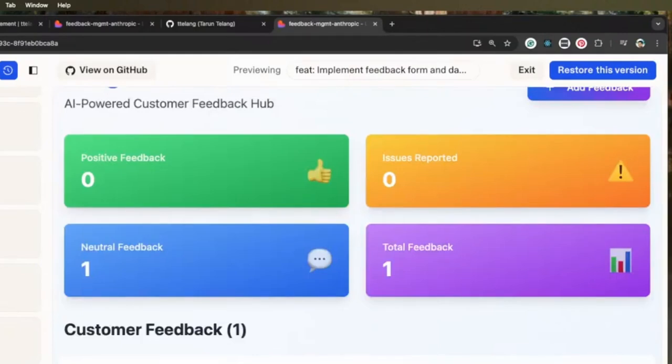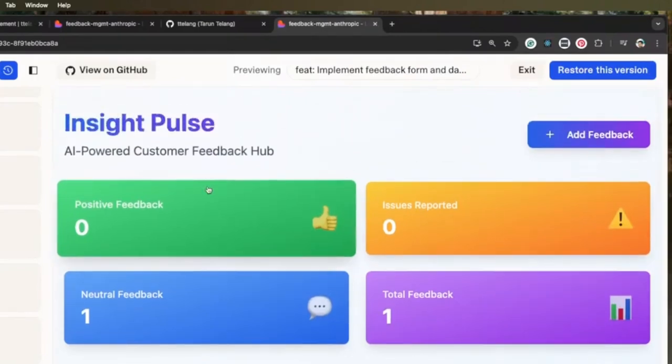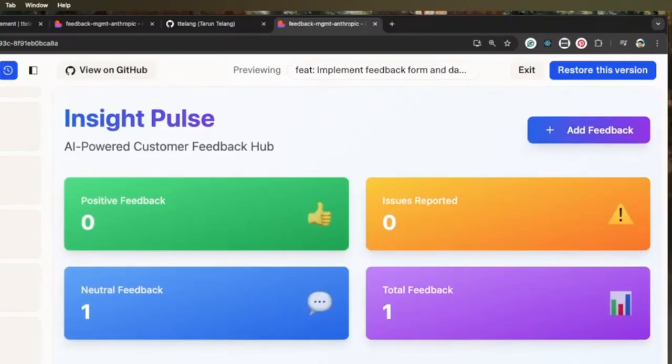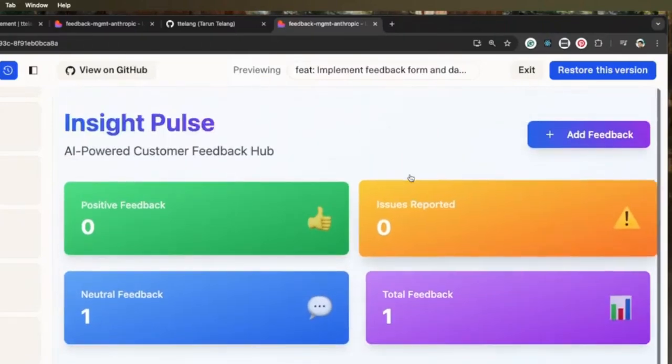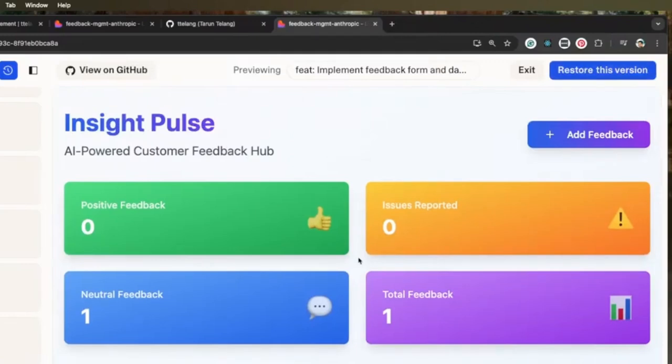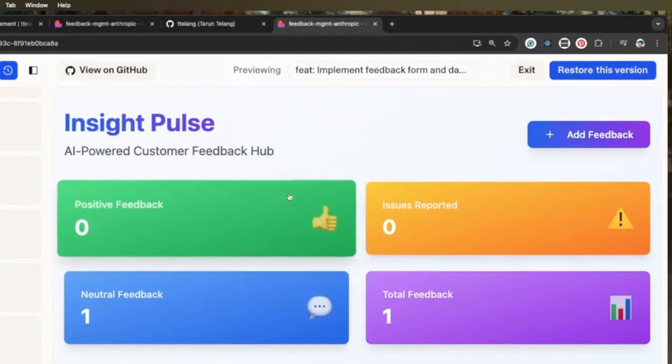See here, there is a customer feedback card, so someone can view all the feedbacks. That was possible. But if you refresh this page, then this feedback is gone, because it was not stored in a database. In my final version, that's not the case. This was a very initial version. And if you click on restore this version, then this particular version will be restored.